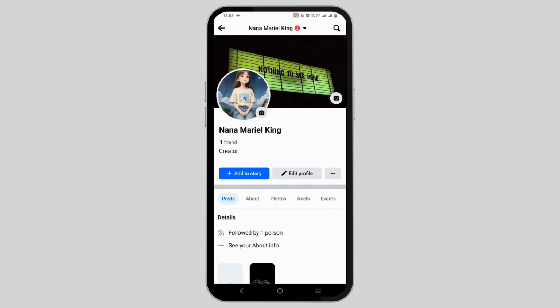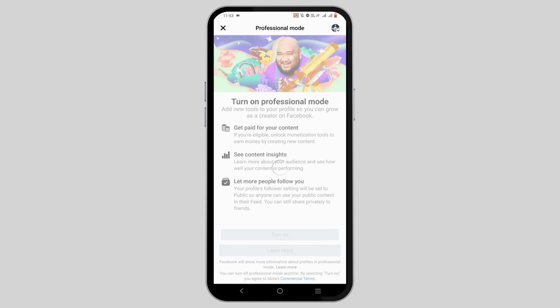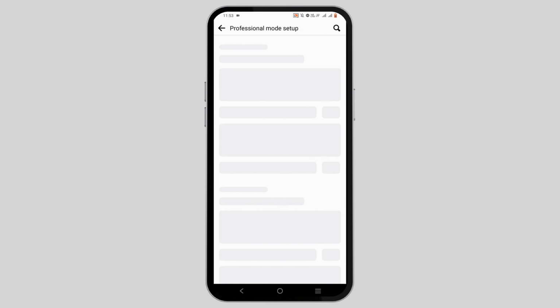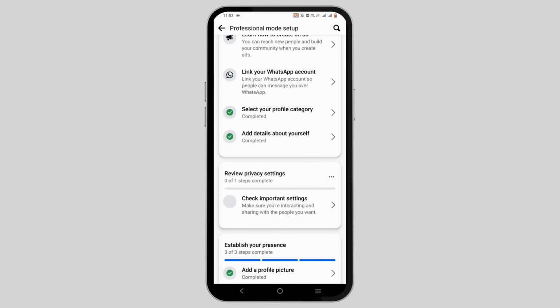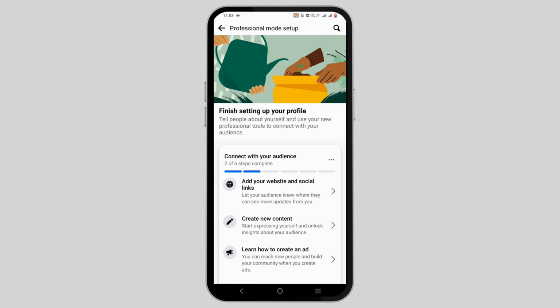From here, you have to tap on this three-dot icon next to Edit Profile. Then tap on Turn on Professional Mode. Then tap on Turn on. Once it is done, you have to do a couple of steps to finish up your professional mode setup.